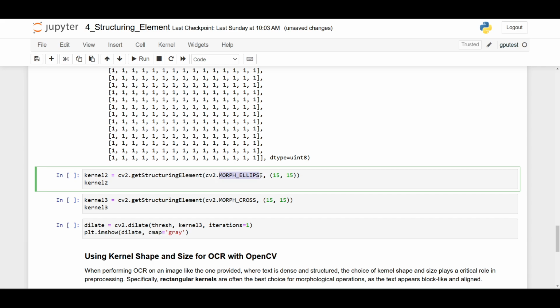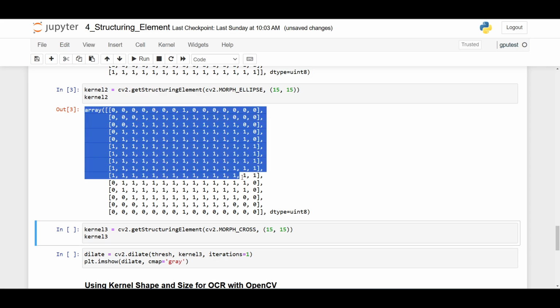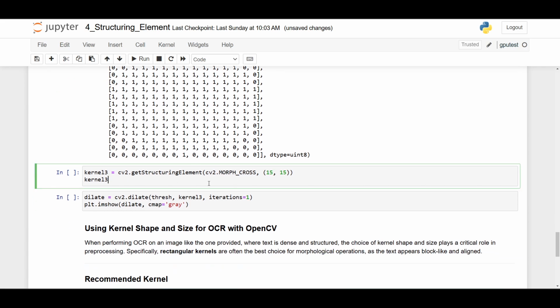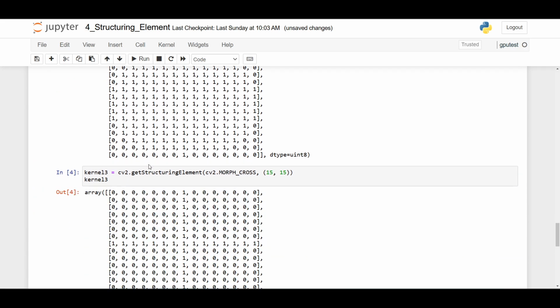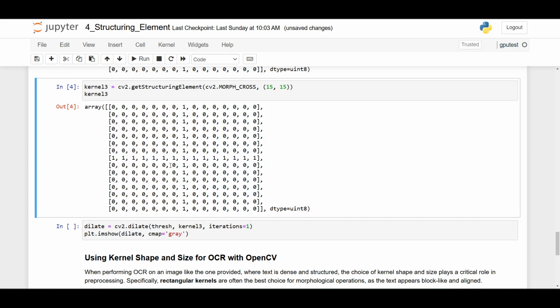Let's try with an ellipse shape. Okay, so this is the 2D NumPy array for the ellipse shape. And then let's try the cross shape. And this is a 2D NumPy array for the cross shape.